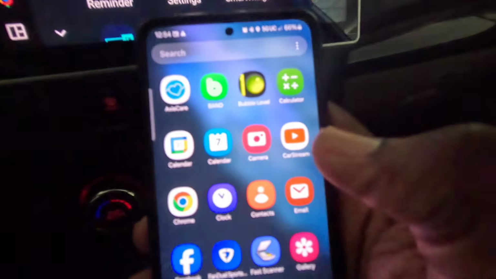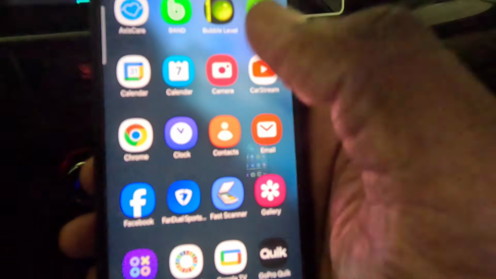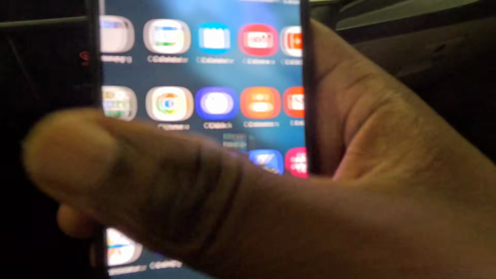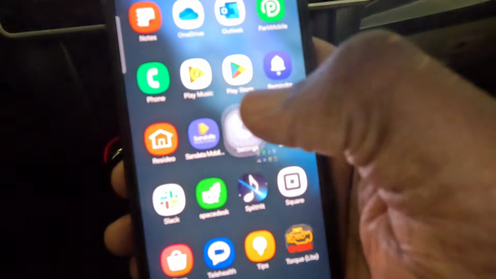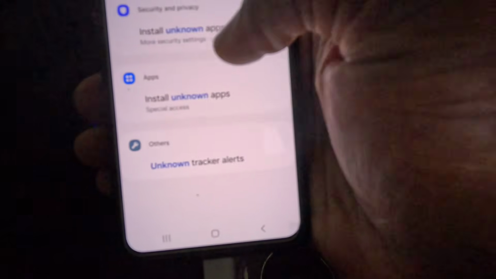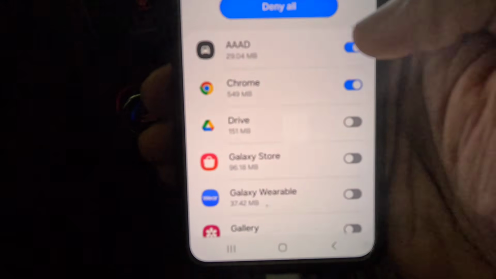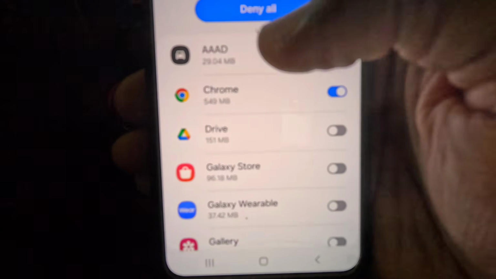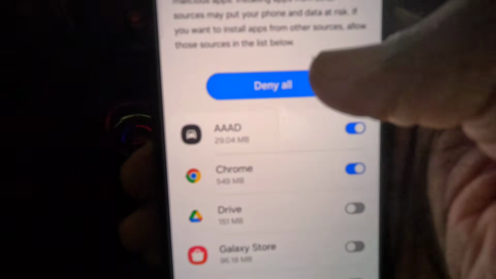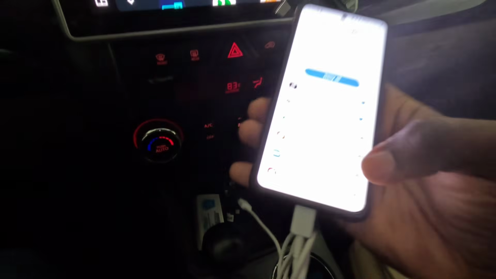See this app right here? This is the CarStream app. It's gonna get on your phone, but before it shows on your phone, make sure you go to the phone settings. I'm going to show you settings you need to do quickly. In your settings, you go to unknown apps. You have to allow unknown apps to be installed, and then you have to allow unknown apps from Chrome if you're downloading from Chrome. And also when you download the AAAD app, you have to allow your phone to install apps from it.